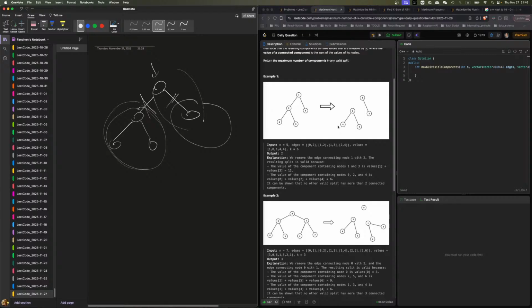But even if you find a small component that's divisible and you sever it, how do you guarantee that the other part can also be divisible? I don't know. And it's not a path, right? It's not a path.